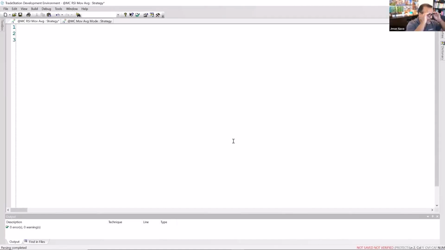And the first thing that I'm going to do is create my inputs. All right, the first thing is going to be the average length, which I'm going to be using in the moving average. I'm going to turn this into a 30. Then I'm going to use the RSI length, and I'm going to start this off at 14, which is the standard calculation for the RSI.